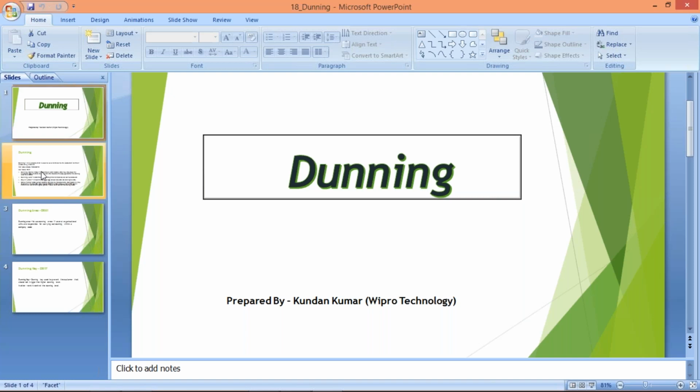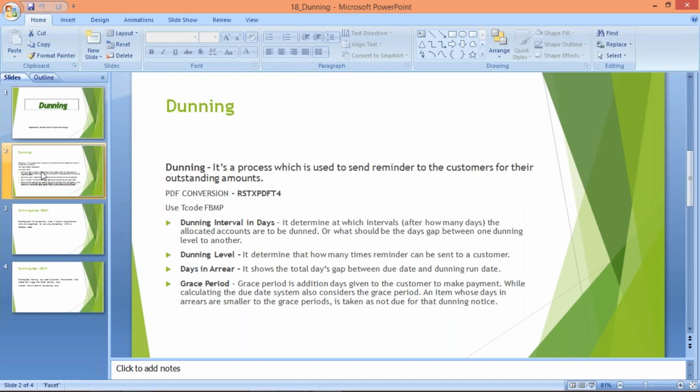Now, if you talk about dunning, look here guys, it's a process which is used to send reminders to the customers for their outstanding amount.